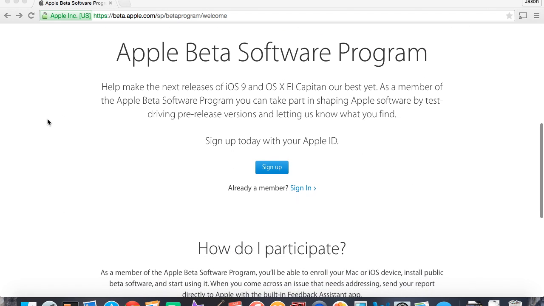It says Apple Beta Software Program. Help make the next releases of iOS 9 and OS X El Capitan our best yet. As a member of the Apple Beta Software Program, you can take part in shaping Apple software by test driving pre-release versions and letting us know what you find. Sign up today with your Apple ID.